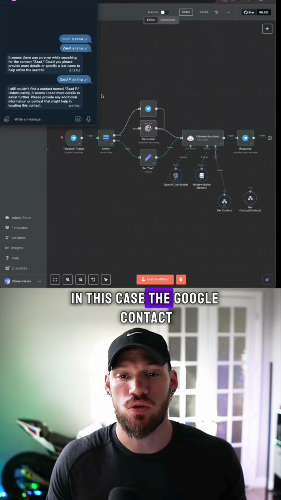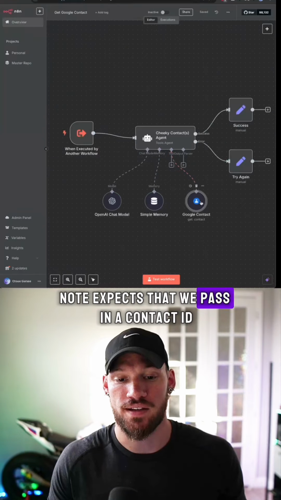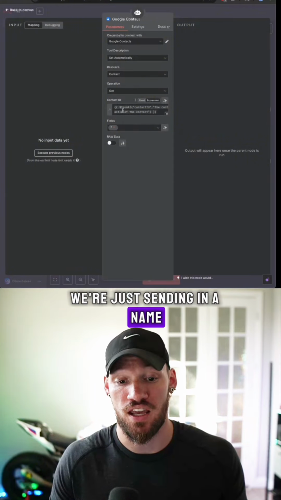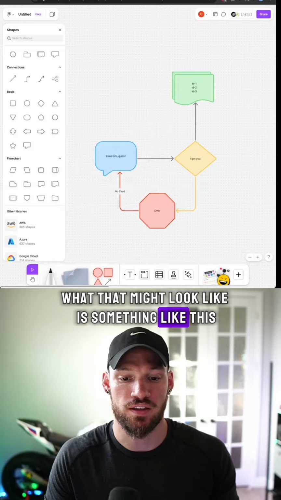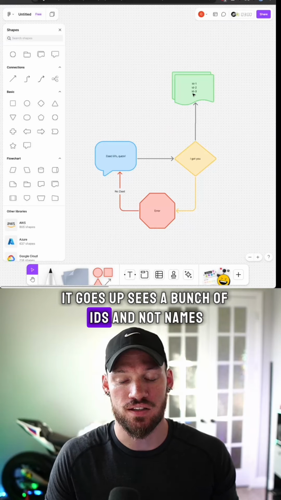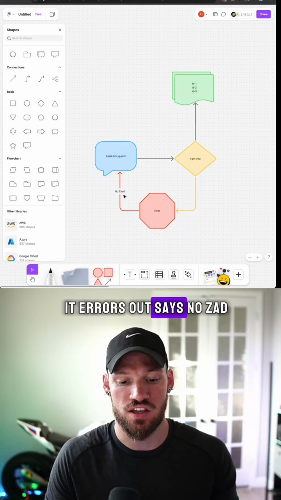In this case, the Google Contact node expects that we pass in a contact ID, but we're not giving it a contact ID, we're just sending in a name. And visually what that might look like is something like this. We ask for Zad's info, it's like I got you. It goes up, sees a bunch of IDs and not names, it errors out, says no Zad.